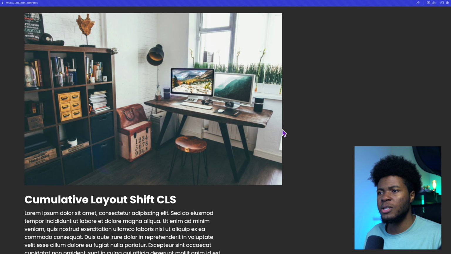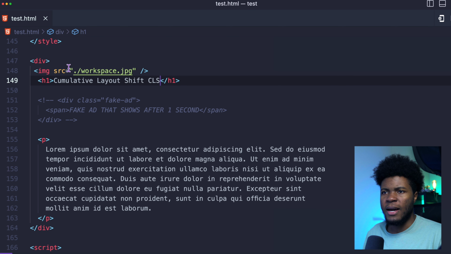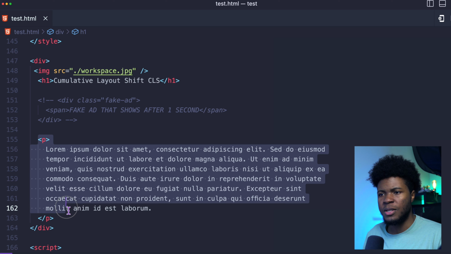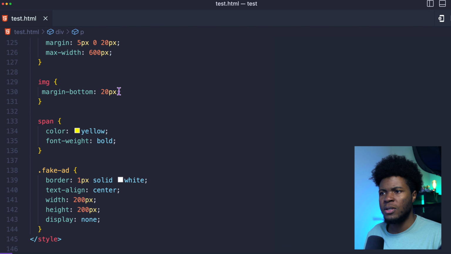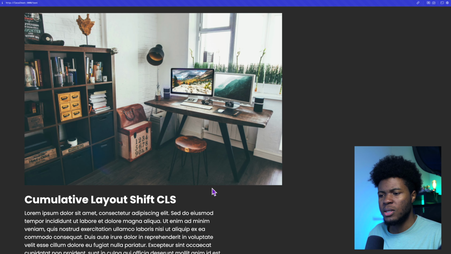For example, as you see in this page, we have an image, then we have a bunch of text here. This is the code for it. I have the image, H1, and this P, but currently for this image, I haven't specified a width or height. Now what happens is if I do a refresh, if you notice, the text is at the top until the image loads.